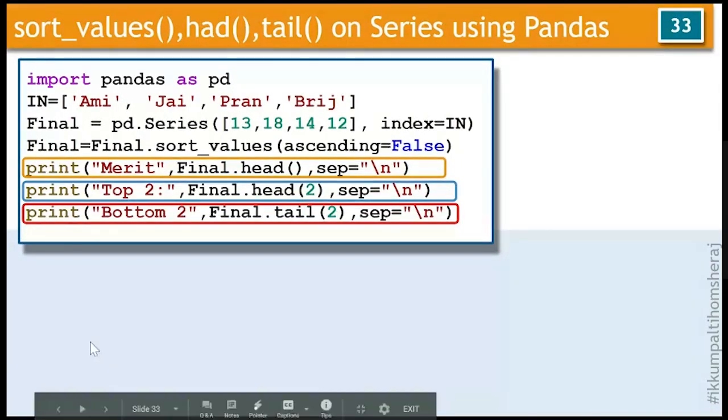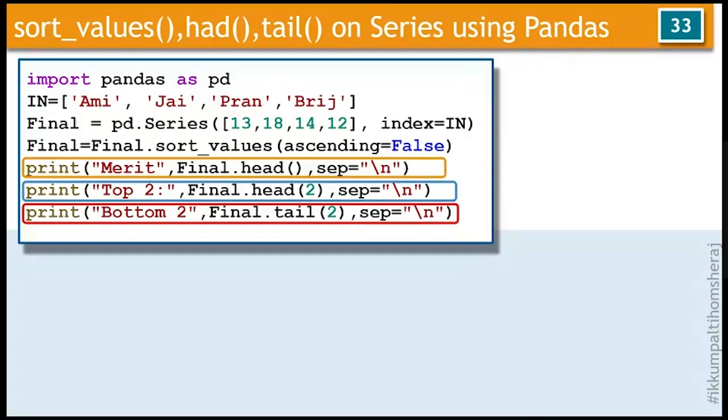Next, look at this example where we can see the sort as well as head and tail example. As I told you, head by default carries the top 5 rows of the series, and tail contains the bottom 5 rows. But if you specify the parameter, accordingly, it is going to change. So in the first example, if you notice the first print statement, before that, you just notice the data.